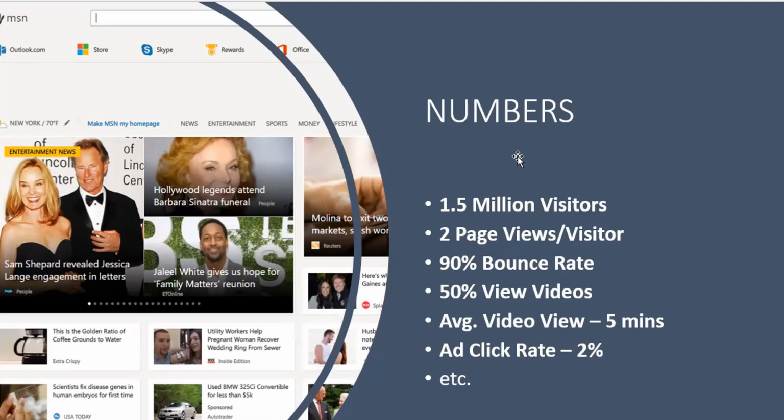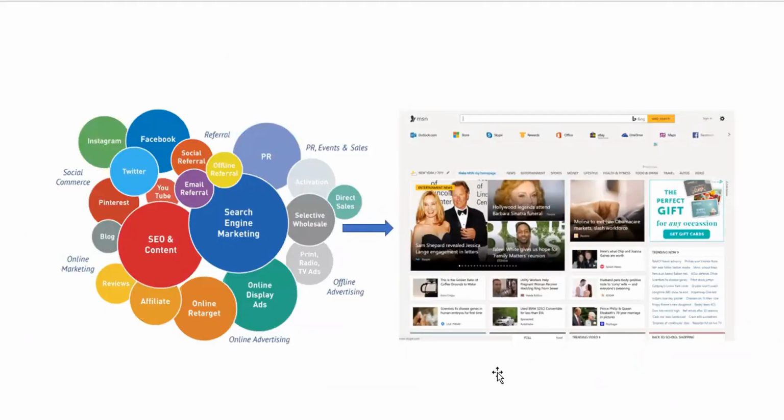So you get these numbers like 1.5 million visitors on the website, 2 pages per visitor, 90% bounce rate, 50% video views, etc. All these things you see in your reports. So you can put a simple snippet of code like Google Analytics, and then you will get these kinds of numbers. And then when you start to layer in all the digital channels, then it becomes digital analytics.